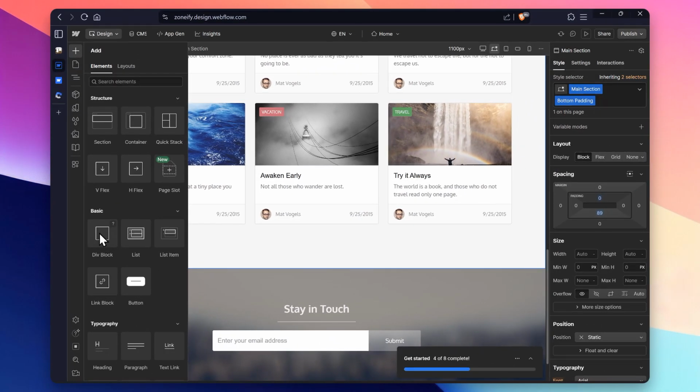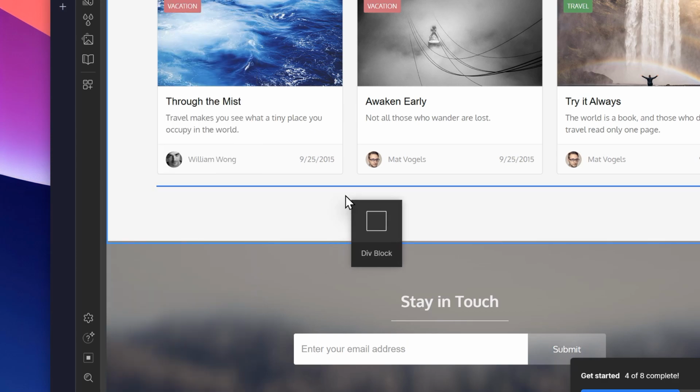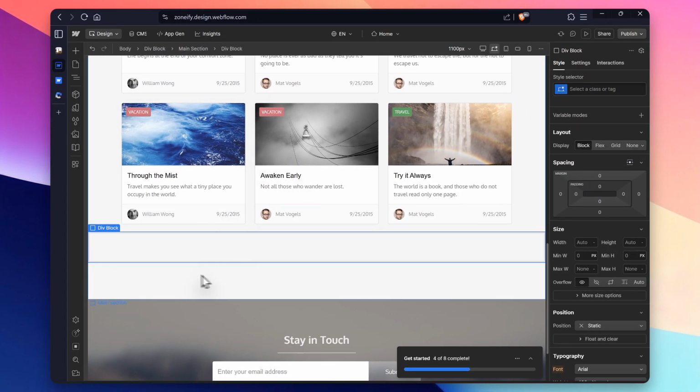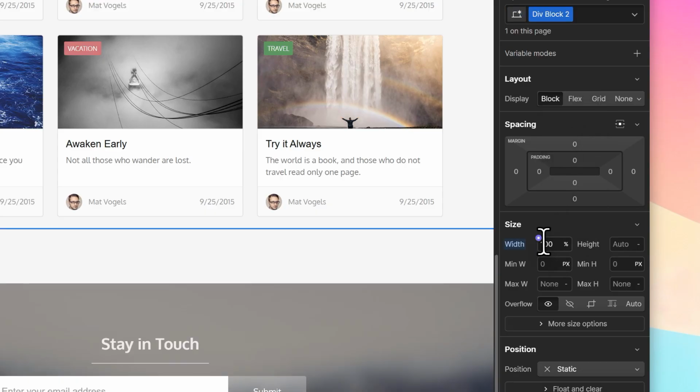From here you have to drag this div block onto the container or the section right below where you want to add your divider. So I will just simply add it right below the post section. Once you have added this div block, go to the right menu, and here in the width you have to select percentage and give it 100% as width.